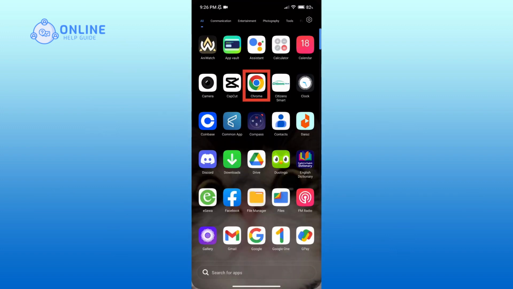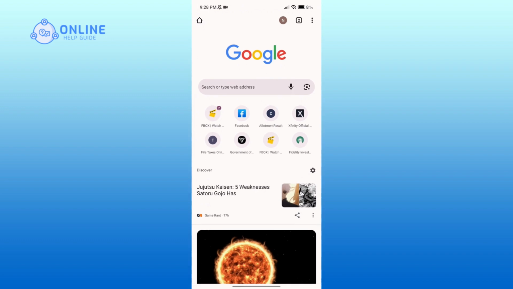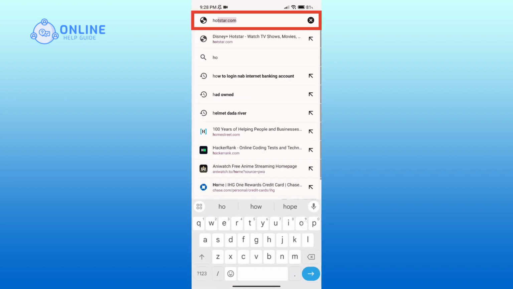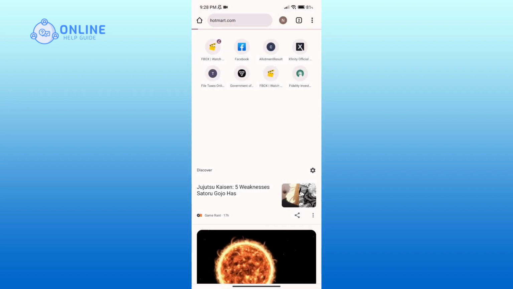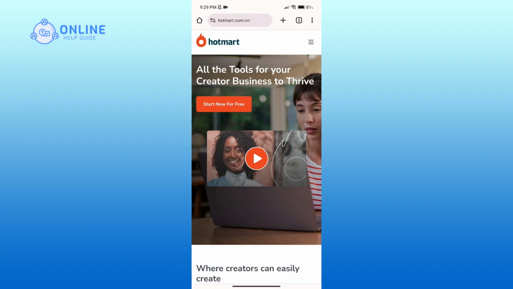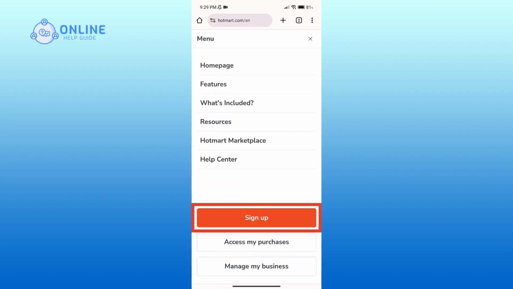First of all, open up a web browser. Now in the search bar, type in hotmart.com. After you come across this official page, click on the three horizontal lines in the top right corner. Then tap on sign up option.